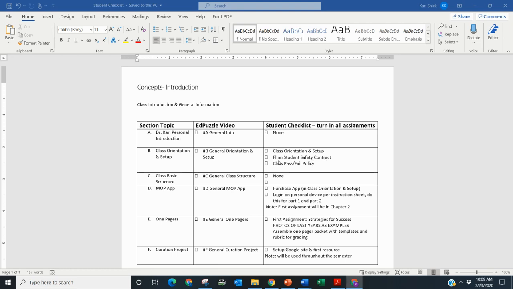You're also going to turn in the Flynn Student Safety Contract. Again, you can turn it in as a photo onto Google Classroom, as well as the signed class pass-fail policy. So you're going to want to take pictures or have documents of these, and you're going to submit them via Google Classroom. By the way, all these documents are also available on Google Classroom as either a PDF or as a Word document, so you're welcome to use those as well.